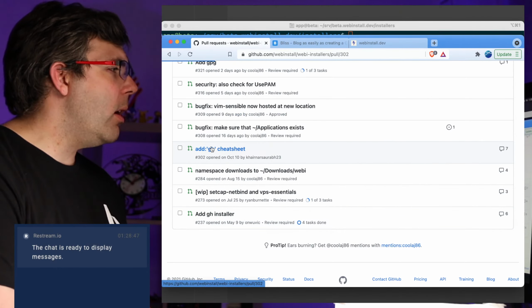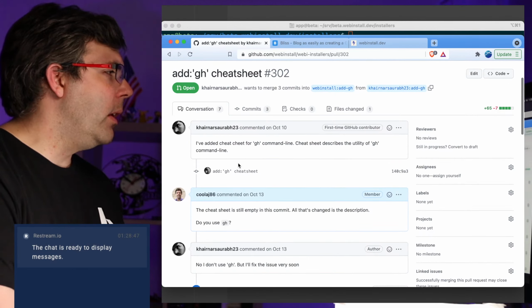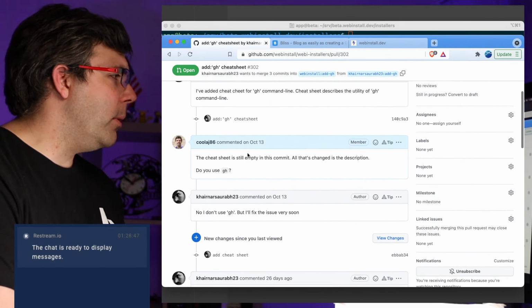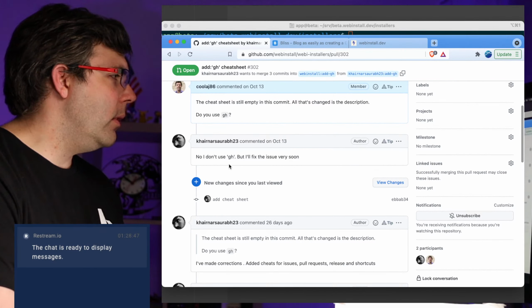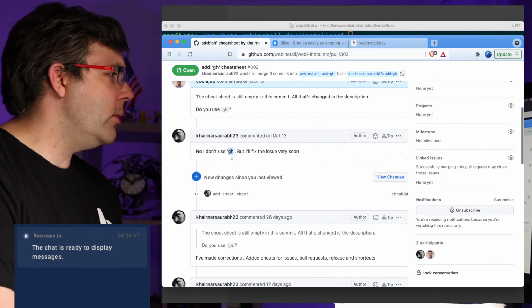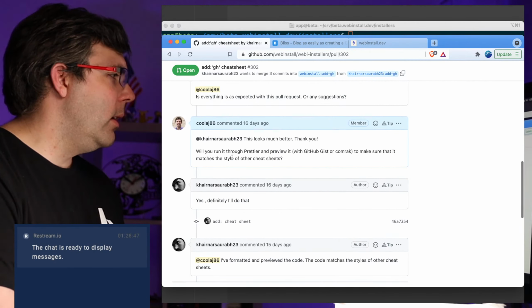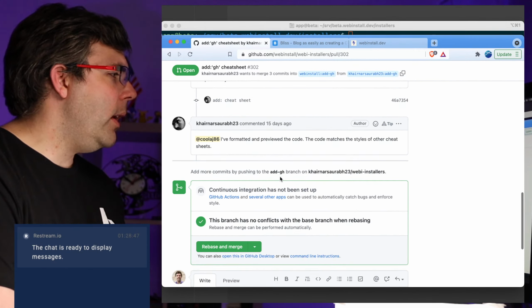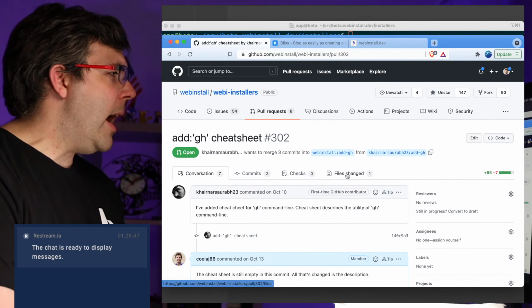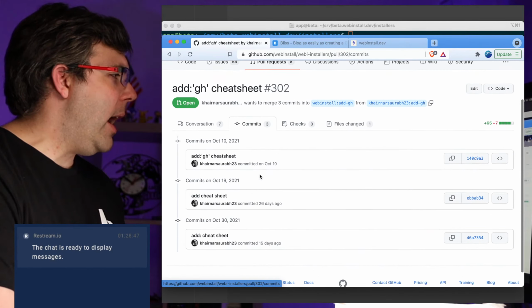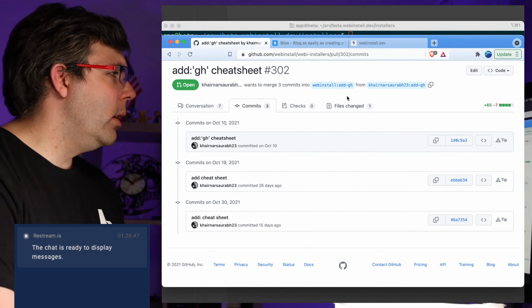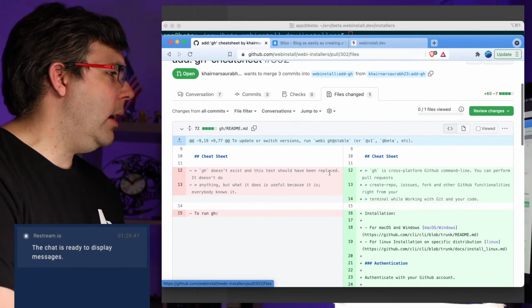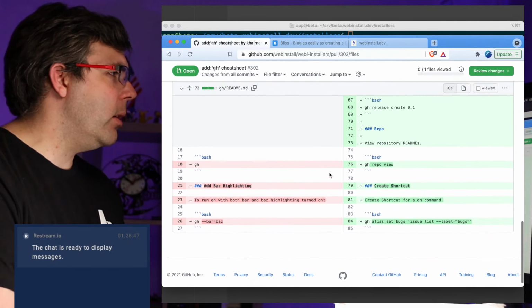But somebody else came along and then actually added the cheat sheet, because I think this person, oh, see, look, again, no, I don't use GH, but to their credit, they went and actually figured out how to use GH and actually made a real cheat sheet.